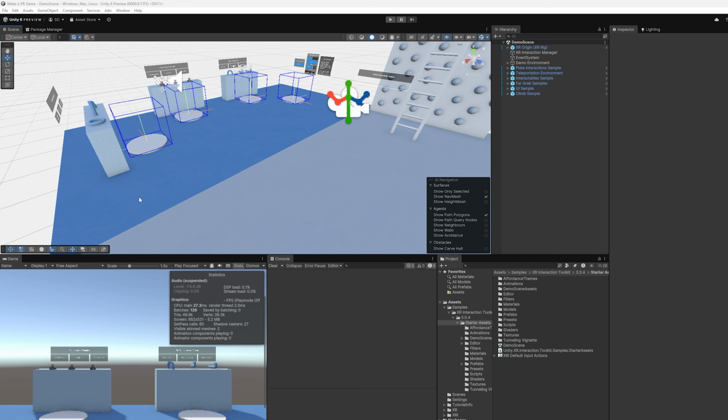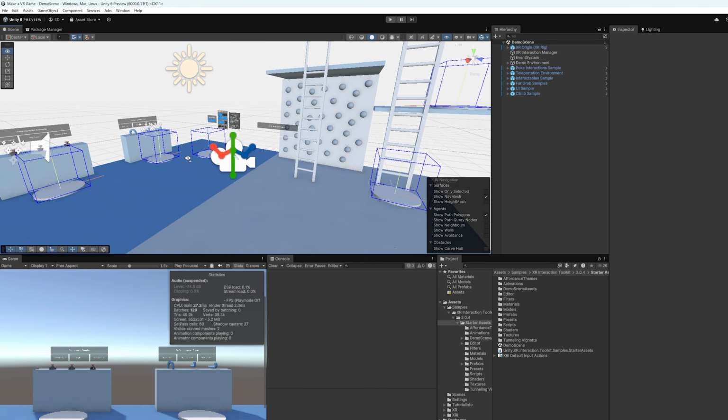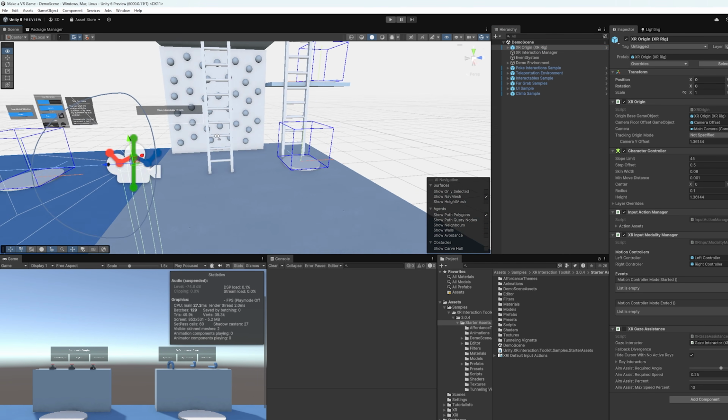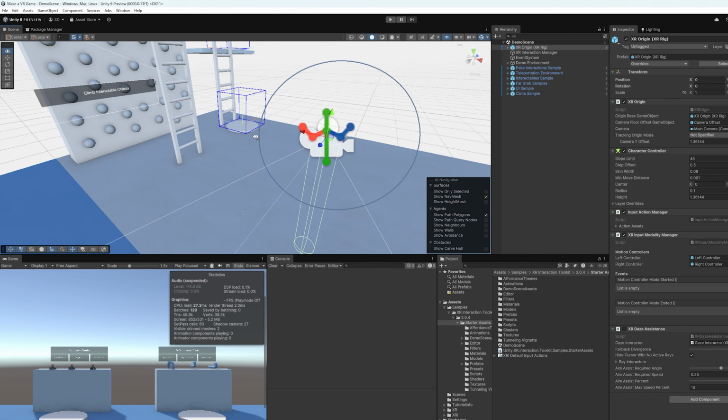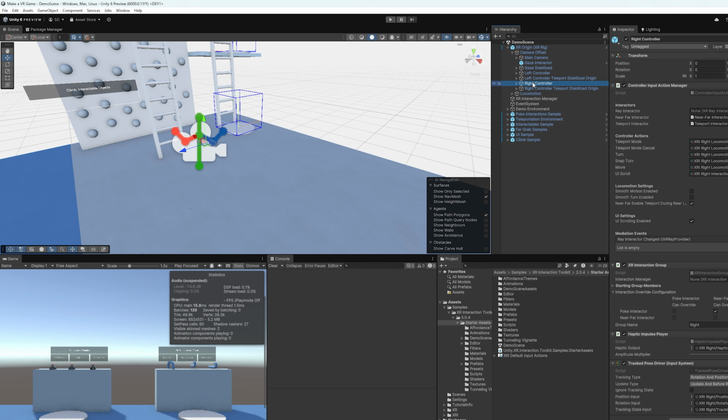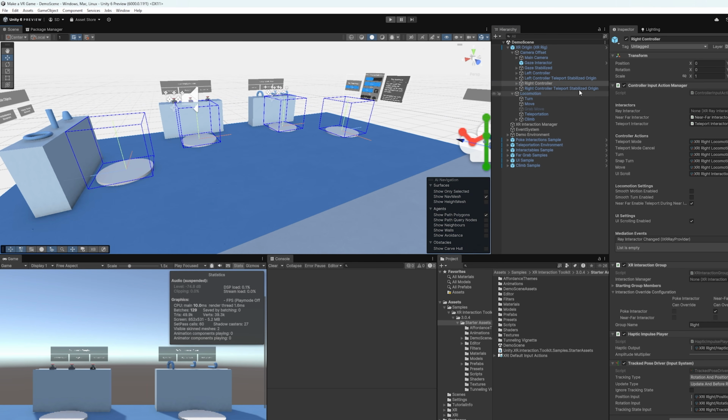Now, a few things I'm going to point out here for you so you understand what's going on. First, we have the XR Origin. This is where your camera is going to be. This is where all the tracking is going to be. And if we expand this out, you can see this is where our controllers are. This is where our locomotion system is. This is where the whole entire rig that is the player of the game is going to be.